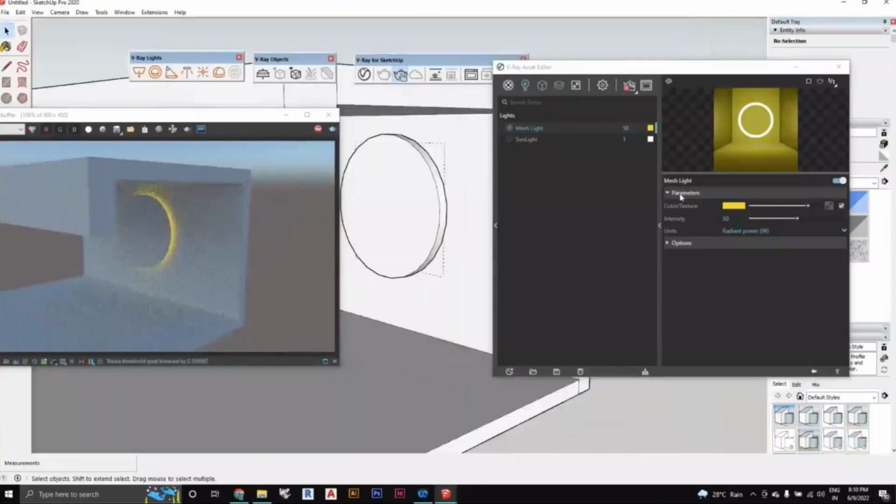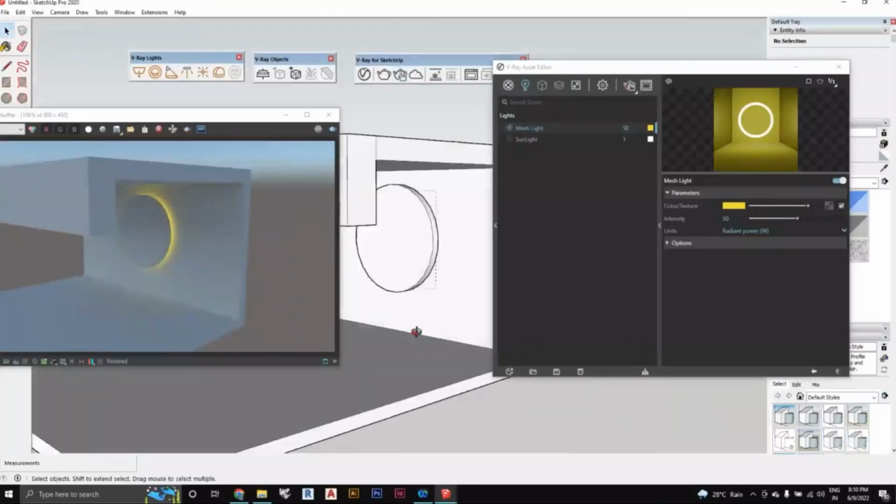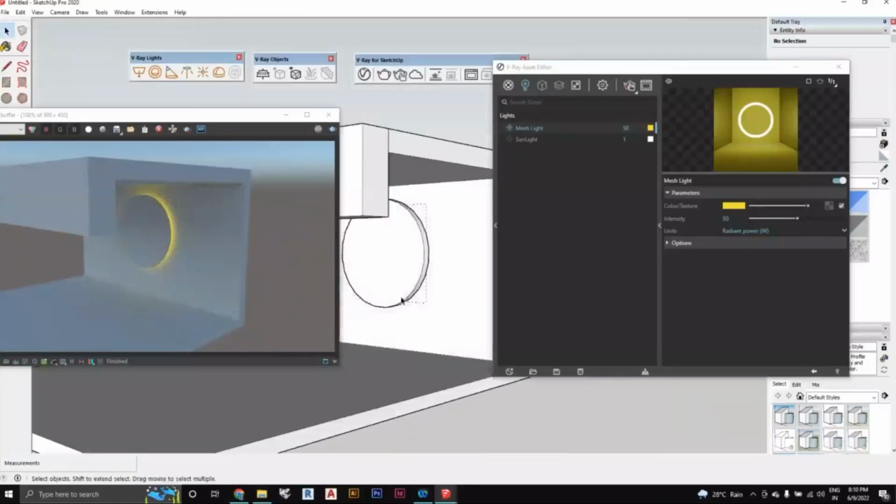So any doubts till now? Yesterday also we did this, but what happened? The color of the light was different. So that is why you were not able to see it. Till this, any doubts?